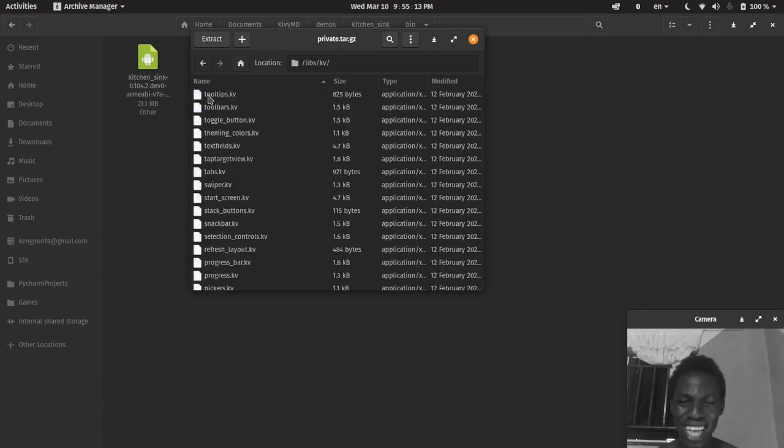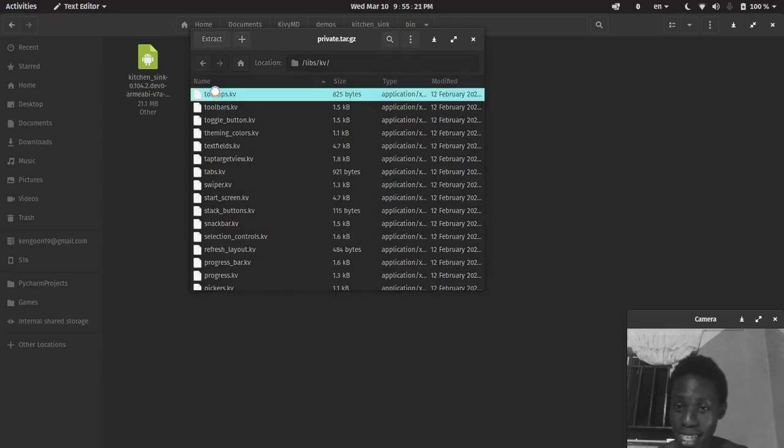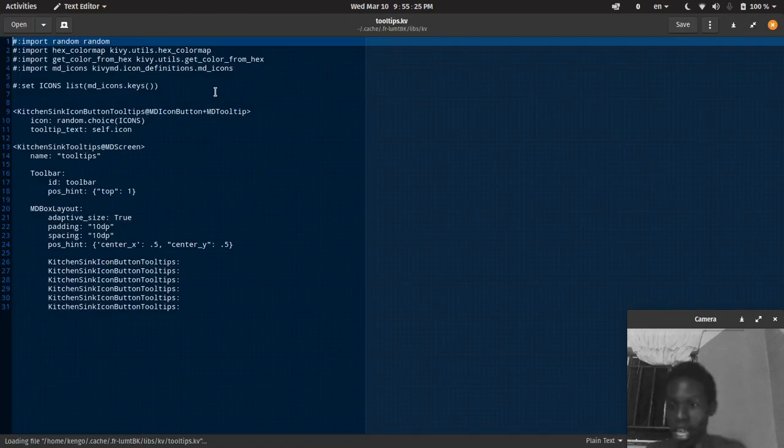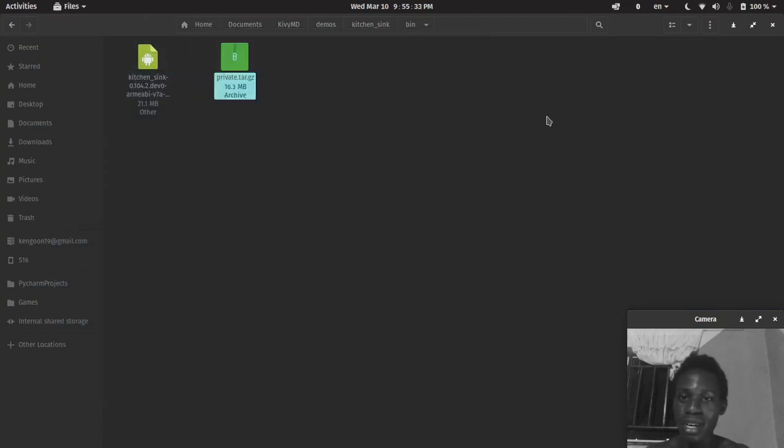All right. KV. We can open KV. KV files are not compiled. You can see the KV files the way they are. Let's do this. Boom. Ta-da. This is it. Tooltips.kv. Right. We opened it from the cache. No, from the title GZ.